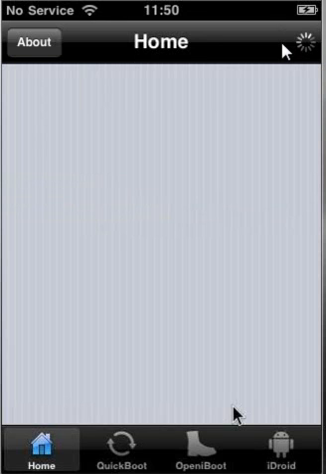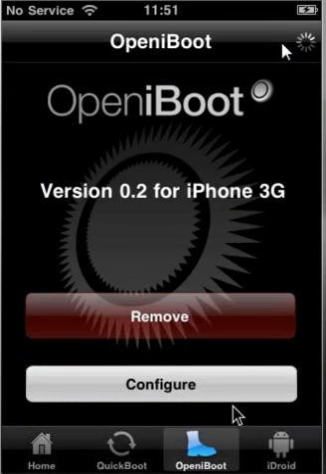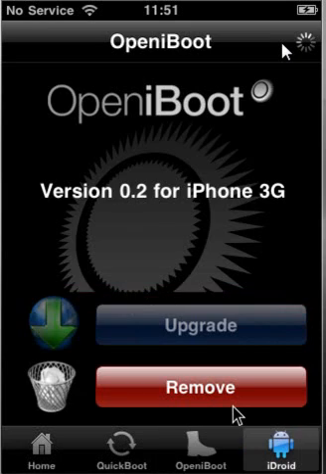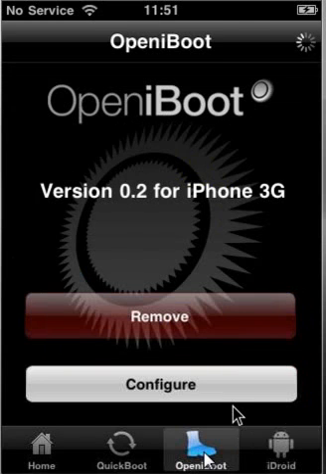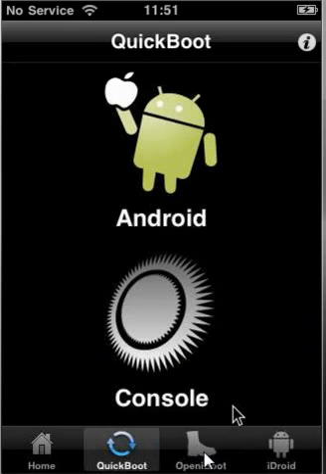Go into OpeniBoot and it should say install OpeniBoot first. It should say install, mine says remove because I've already got it, and go on iDroid, it should say install. I've got Android version 2.3.2 and I installed it a couple of days ago. I think yesterday actually, and then once you've installed them, you can just click Android to boot it up, and that's basically it.